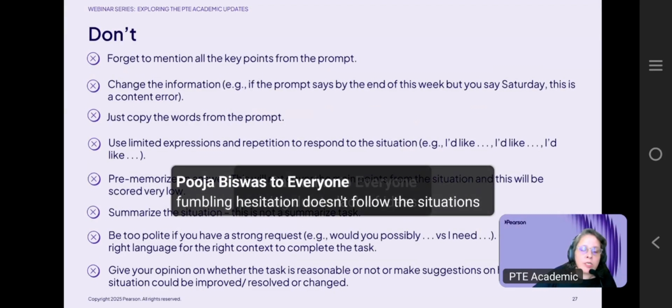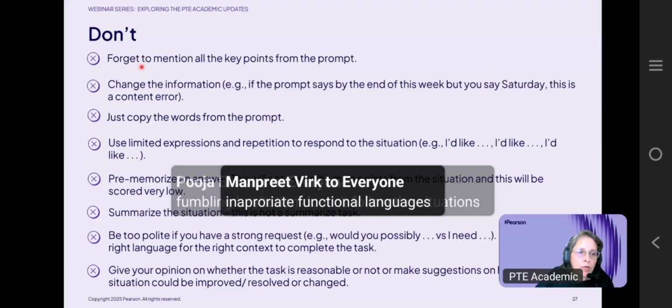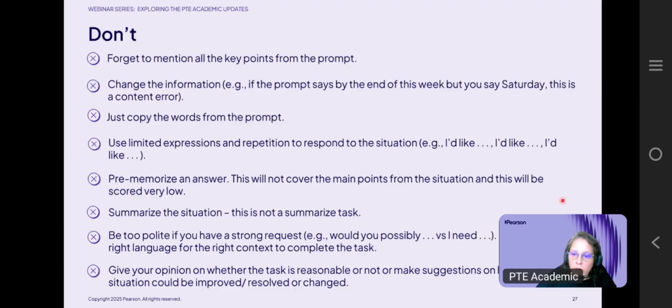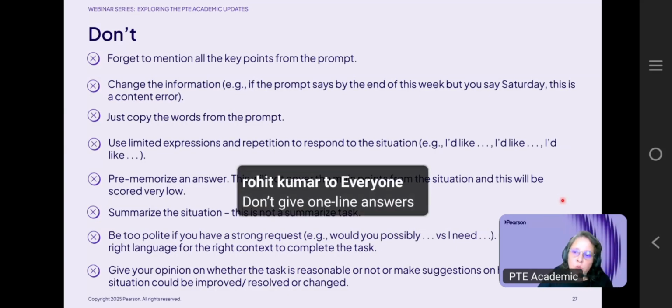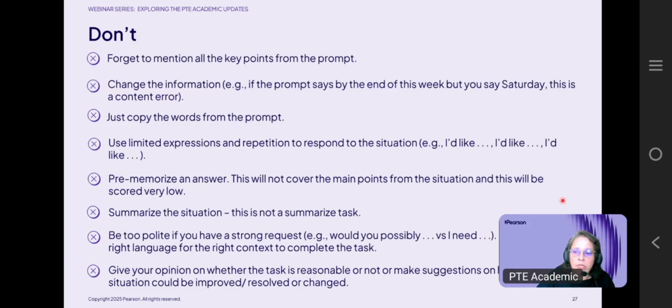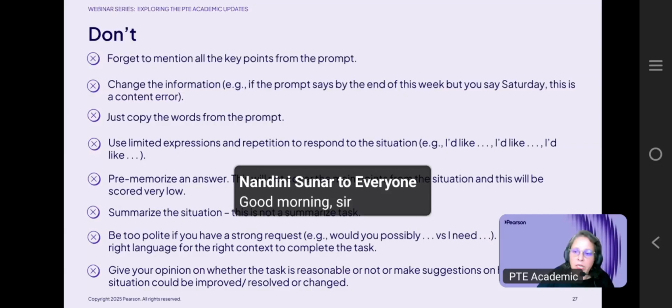So the first common mistake to avoid is the test taker forgets to mention all the key points from the prompt. So, for example, your prompt is you need to ask your professor for an extension and explain why. An incomplete response would be, can I have an extension? This particular response does not mention the reason for the extension and thereby misses a key point. So this is a typical example of the first one. The next is changing the information. For example, if the prompt says by the end of this week, but you say Saturday, right? So the prompt says submit the assignment by Friday.